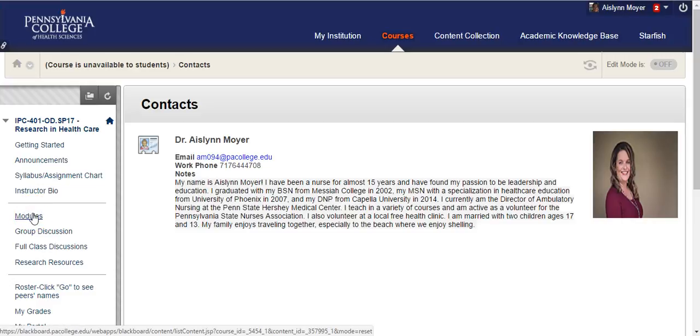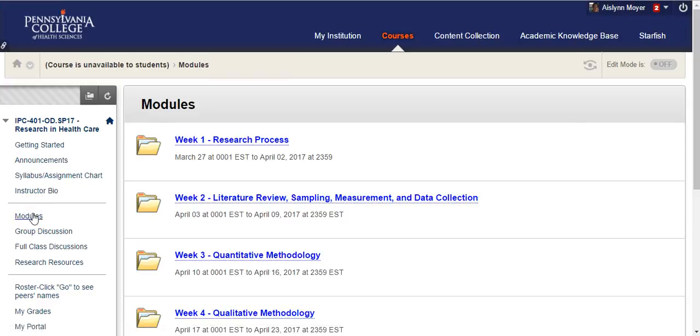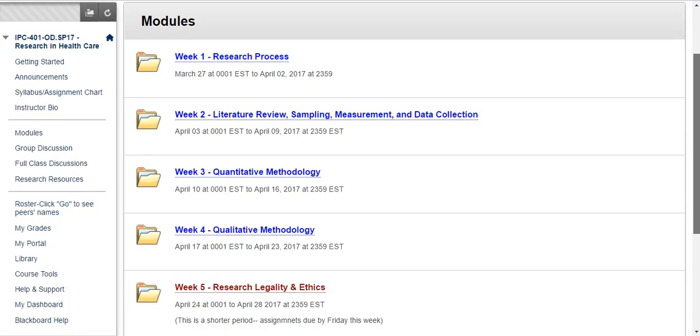The next section, and potentially most important after the syllabus, is the modules. You will see that there are 5 modules here, and you can also see the dates of when those modules are due. Take note that each one starts on a Monday through a Sunday, except for the final week where you actually end on a Friday. Very important to note because you have a very big assignment due on that final Friday.